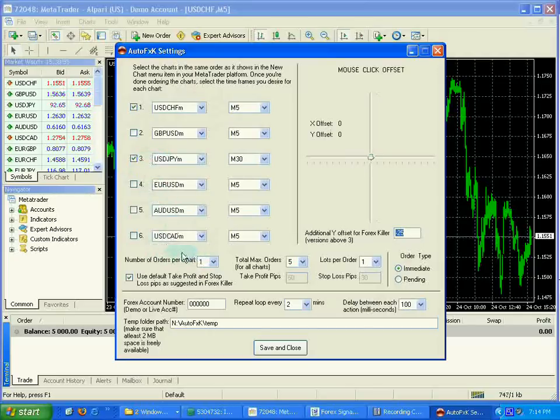You can go ahead and select more charts if you wish, but at all times AutoFxK will determine the maximum number of orders based on these two parameters here. You have the choice to go ahead and increase this to 2 orders per chart if you wish, but just for the sake of testing, I'd recommend that you leave this at 1 order per chart initially.